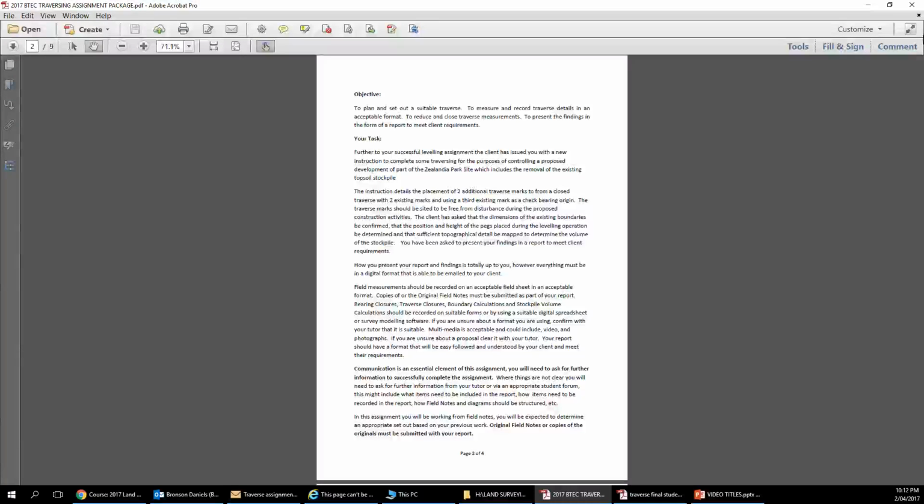I've provided ample sheets. As part of your report, you'll need the original field notes, bearing closures, traverse closures, boundary calculations, stockpile volume, height closures, which I possibly haven't included in there, and they should be recorded on suitable formats, and maybe even reports out of software. You might like to include video and photographs if you can, and if you're unsure about a proposal or how you're going to do it, talk to your tutor.